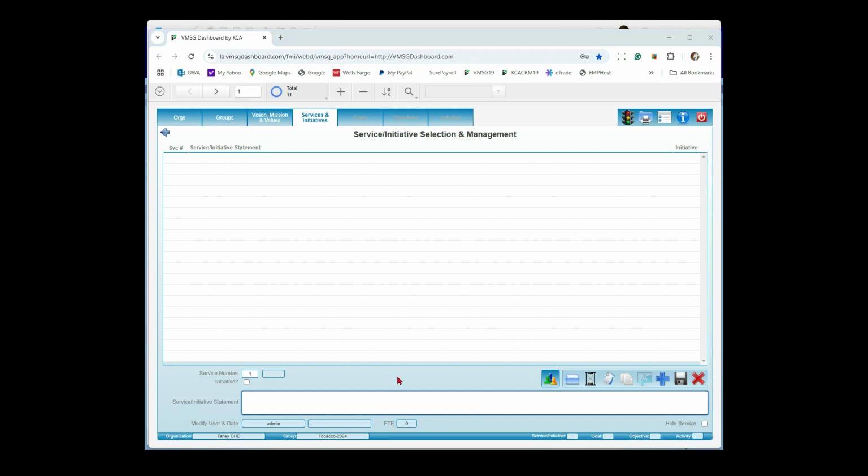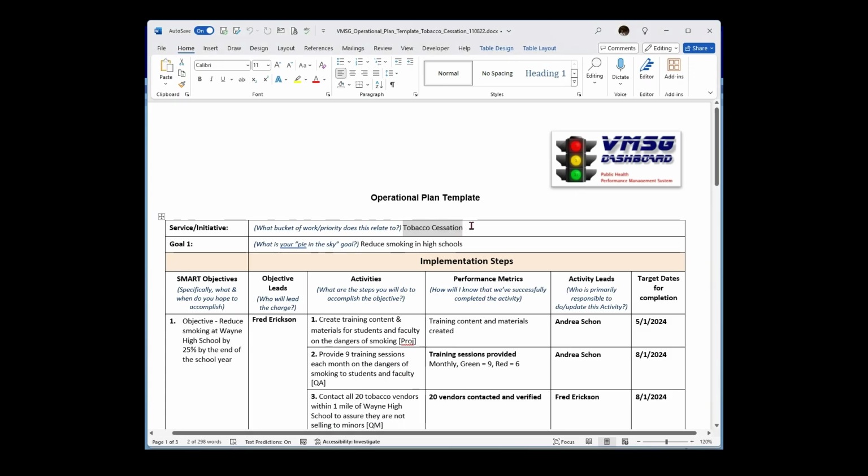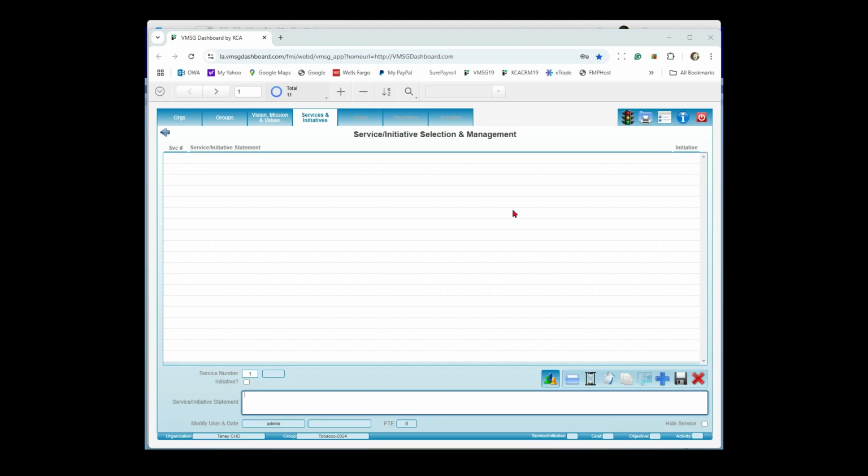Now I'm going to go back to our template here. I'm going to grab tobacco cessation and I'm going to copy it. So you can right click and copy if you want to. I use Control C to copy. Go back over to here and just hit Control V, as in Victor, to paste. So I'll paste that in there.